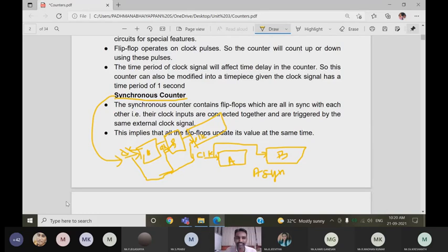Students, I asked whether you understood this. In a synchronous counter, we can connect the clock pulse sequence. So the clock pulses are connected together and triggered by the same external clock pulse. We use one common clock pulse and give it to each flip-flop. So we can connect an external clock pulse or external source.